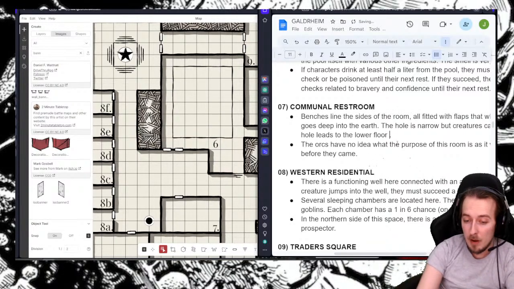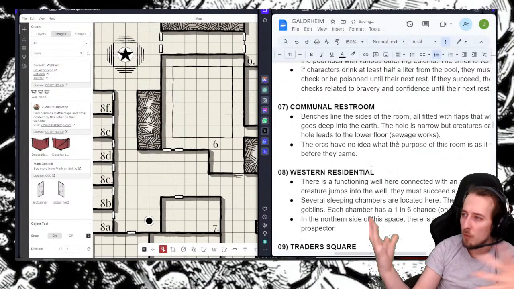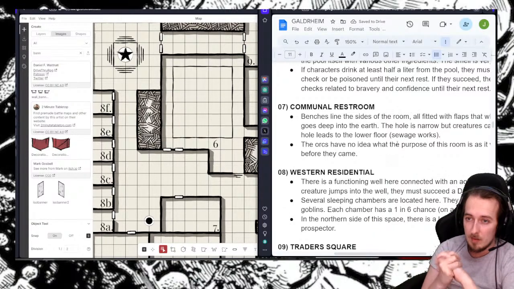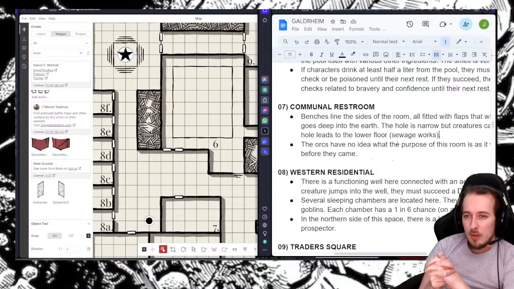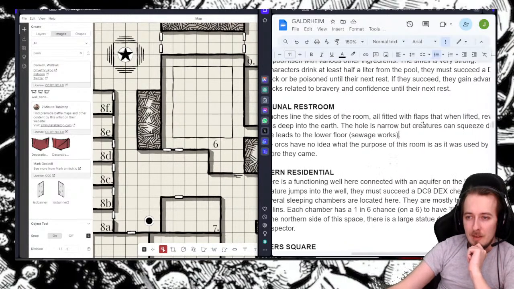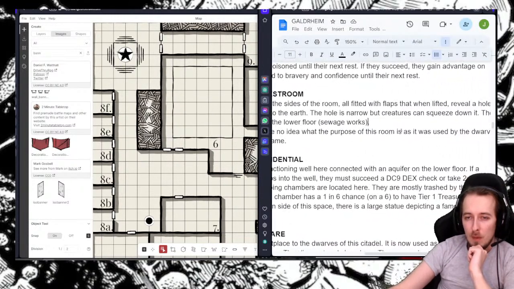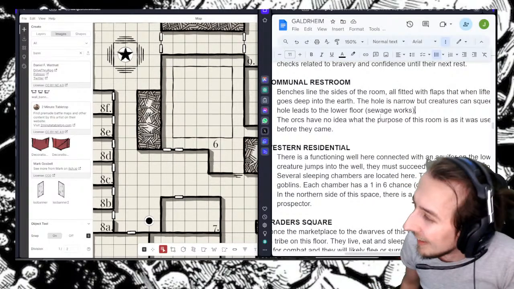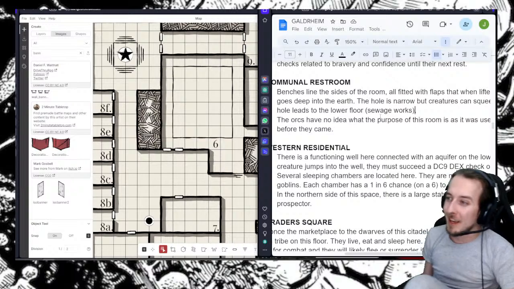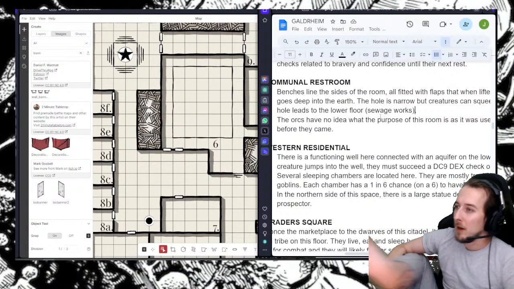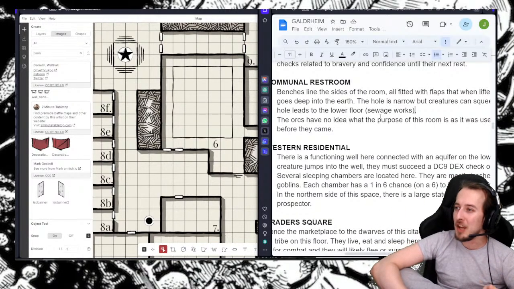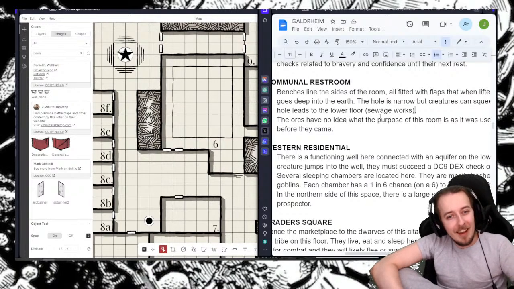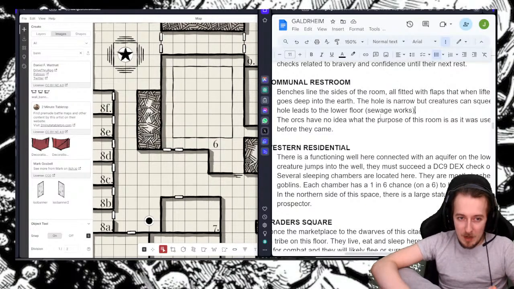And I'm probably going to put in brackets here, in parentheses, like sewage works or something. Like a place where all the waste goes, right? The waste system. The orcs have no idea what the purpose of this room is, as it was used by the dwarves before they came. So they don't understand that it's a toilet, that they can poo in it. They probably dump stuff in it. They might even think it's a place that they can give blessings to their god or something. I don't know. You probably don't really understand it.